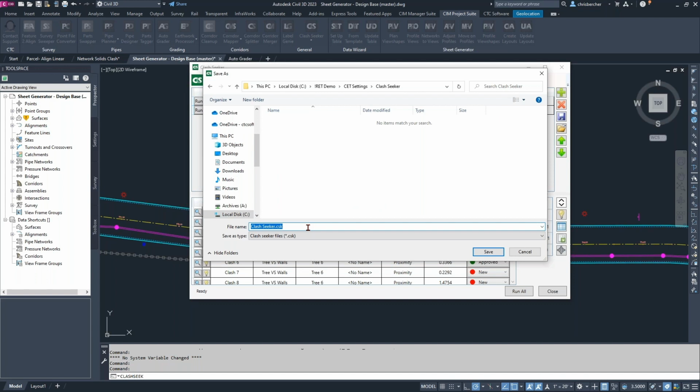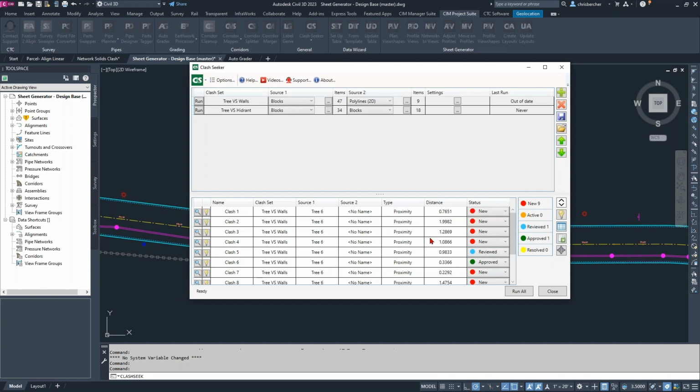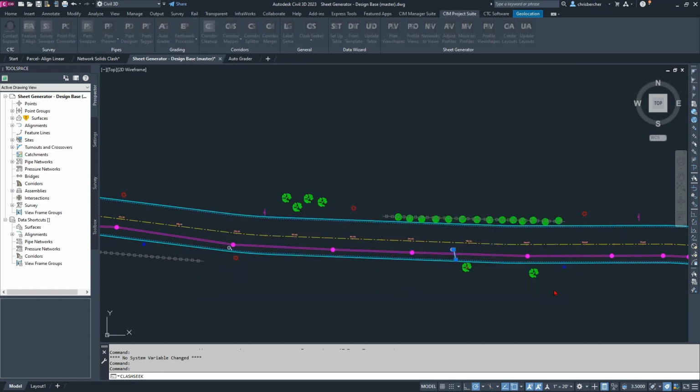So I'm going to call this my clash set overall, we'll call it for now. Okay. And even if I didn't run it, I've got it set up, I've got it labeled, I've got all my definitions set the way I want. That's fine for this. And I'm just going to hit close.